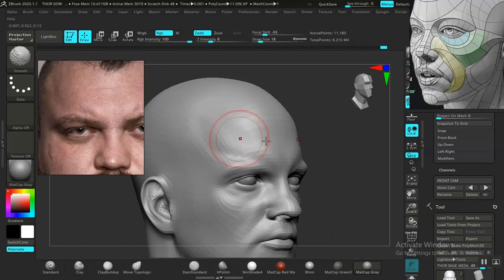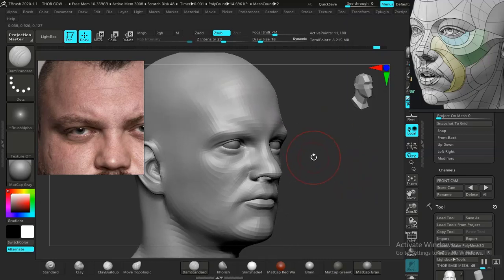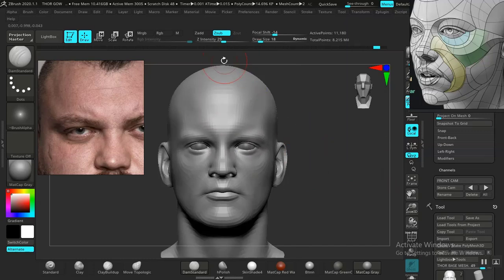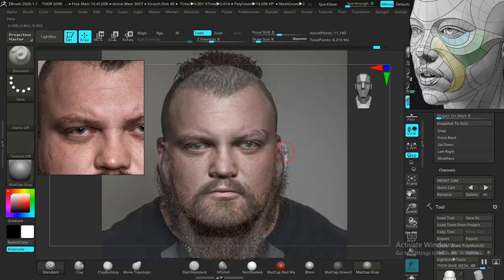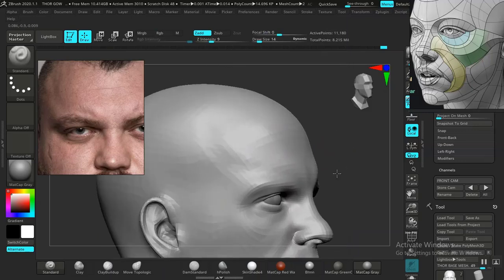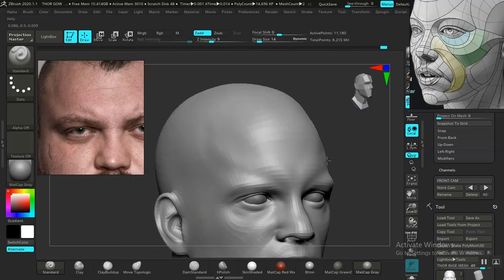Let me smooth this out. Let me see. No, that feels too deep. That's just too deep. Let me take a lower brush size. Let's use the standard brush instead. Let's do this with the reference image. So just carve out something like so. Yeah, I think this should be fine.